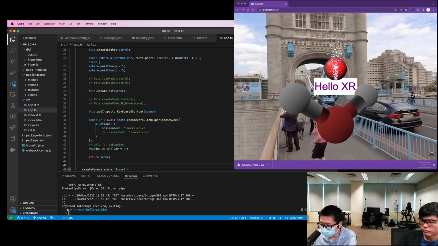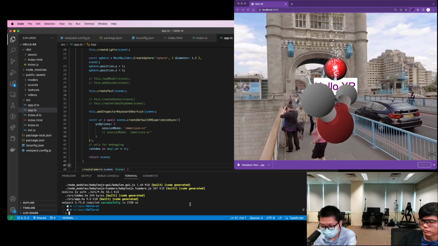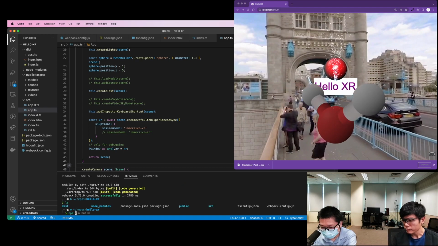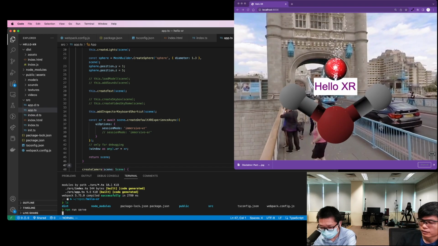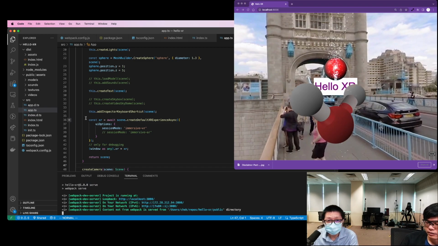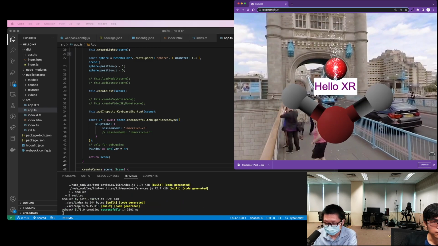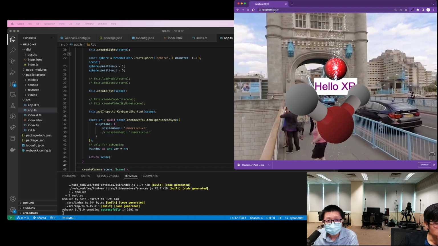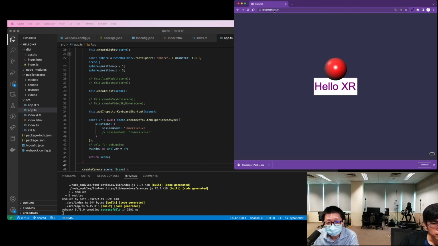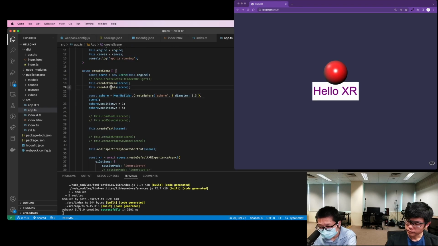Oh, I haven't started the server. Okay, so again we will run serve here, then back to the dev. All right. So now we have a simple sphere here, right? We'll keep that, and I will take this as an example.